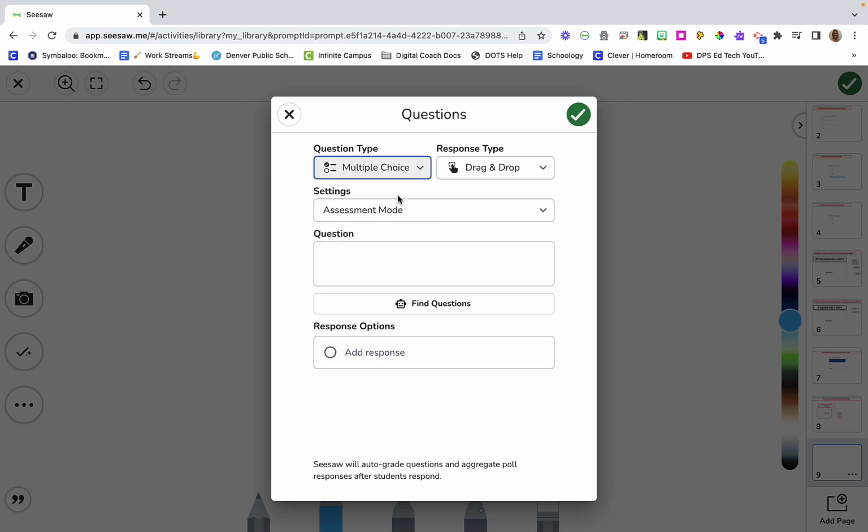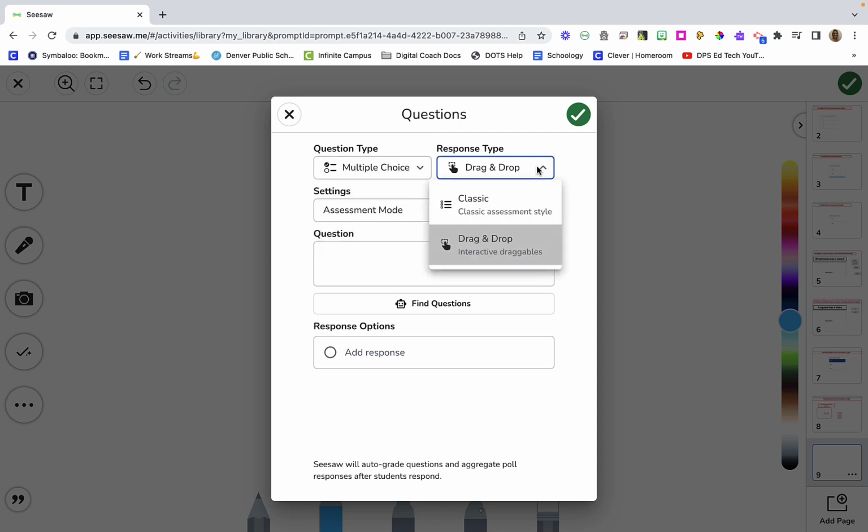I'm going to choose multiple choice for this example, and I can choose the response type. I can do a classic response where students choose which ones they want, or a drag and drop where students click their answers and drag it into a certain area. For this example, I'm going to choose classic mode.